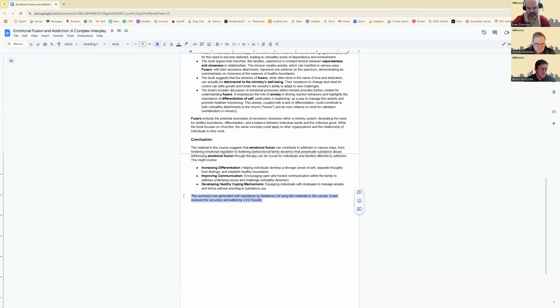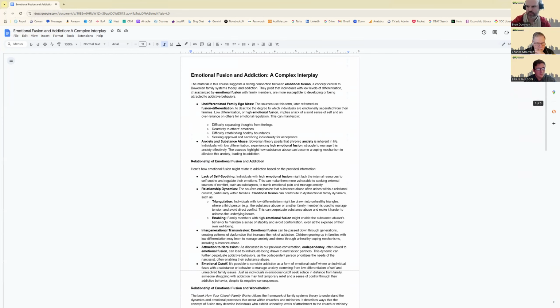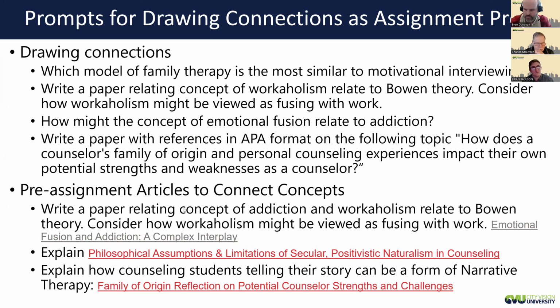I put a note at the bottom: the summary was generated with assistance by NotebookLM. Now, I've fact-checked this, but I'm going to have Evan fact-check this also. The main downside, I would say, is that if I ask the question two or three different ways, there's a little bit of overlap between the responses. But the idea is I'm trying to create fairly generic content to bridge concepts.